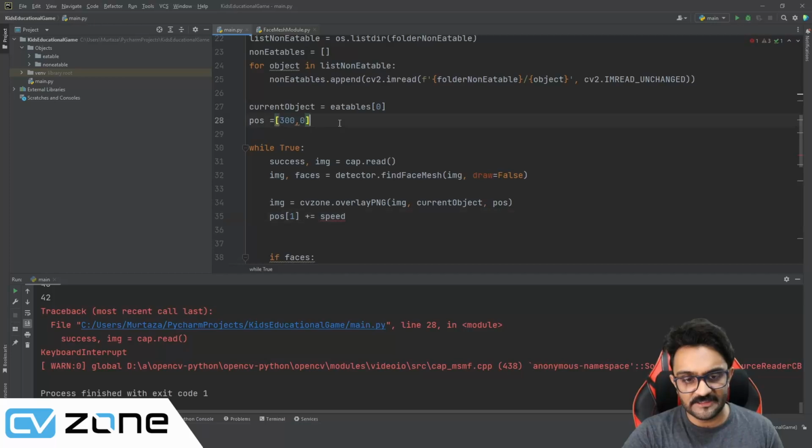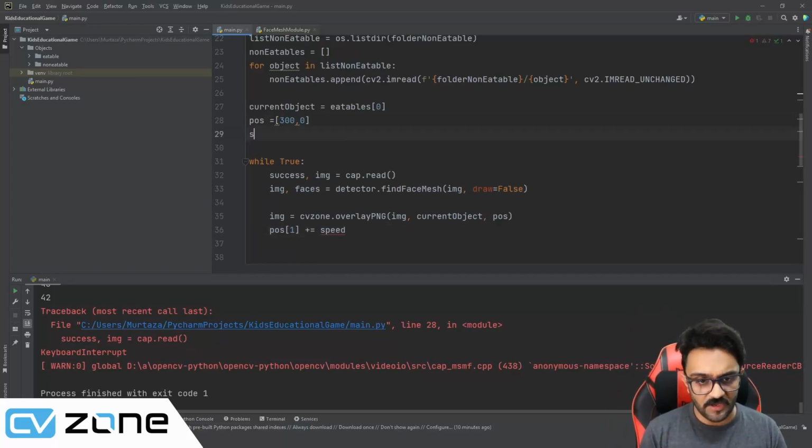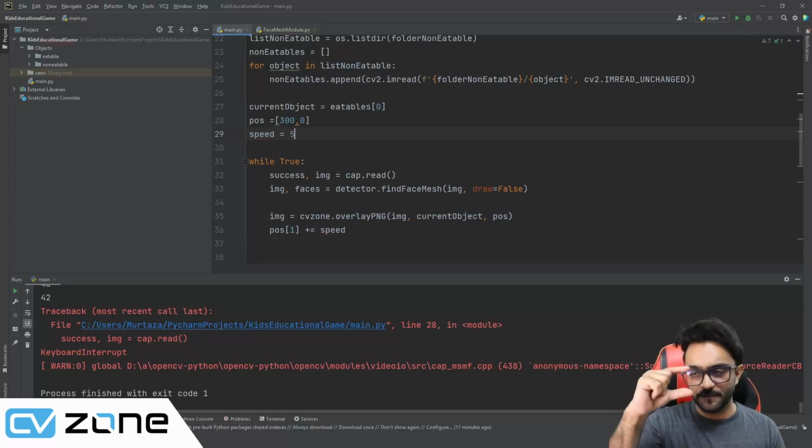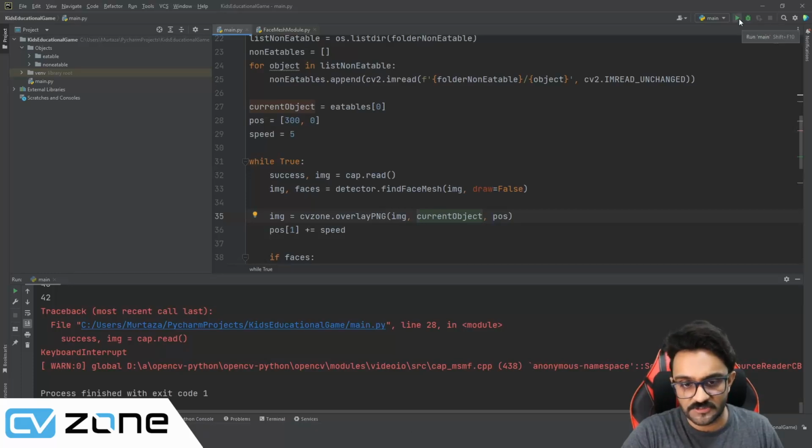So we can set the speed. If we want to go faster, we can set the speed faster. So here we will write speed equals, let's say 5. So it will move 5 pixels each iteration. If you make it 50, it will go really fast, so it will be very difficult. If you make it 1, it will be very slow. So again, it's up to you. You can play around with these values and see how that works.